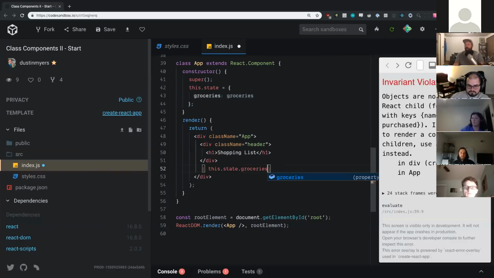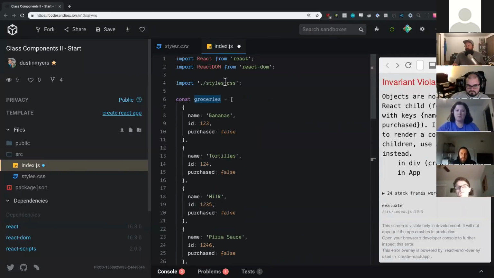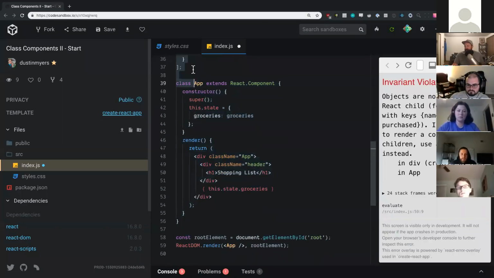And now we know that what data type is this.state.groceries? Ooh. I have array. I have a lot of objects. Array. Okay, seems like we're pretty torn here. Array of objects. I like that. So this.state.groceries, right? Whatever this value is, it's an array. Okay, and it is an array of objects.